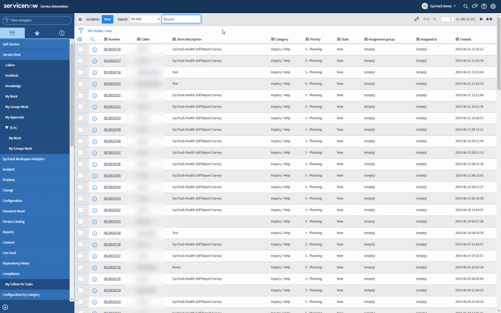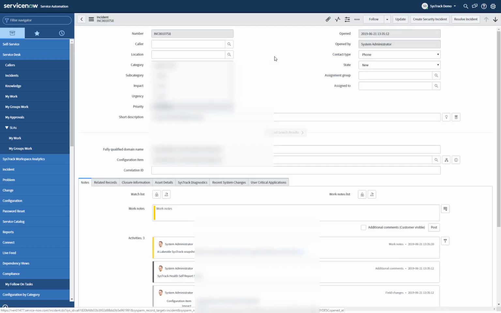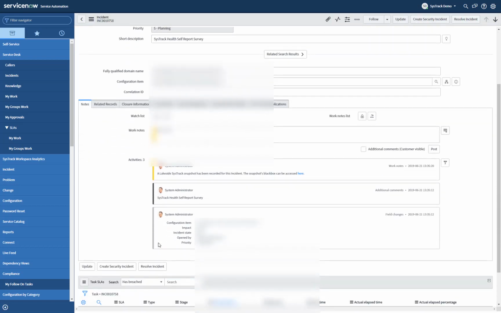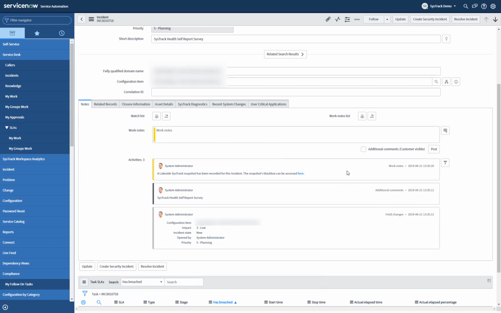Finally, I'll show you what this looks like within the ServiceNow interface. If you remember earlier when we submitted that ticket to IT, this is where it will show up. So here we can see the survey that we submitted earlier. I'll open the ticket that was generated as a result. SysTrack also has a few store apps, and one of them appends a snapshot to the ticket of what the system looked like at the time that it was submitted.